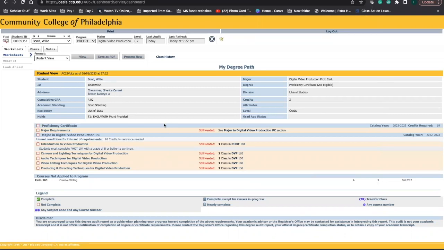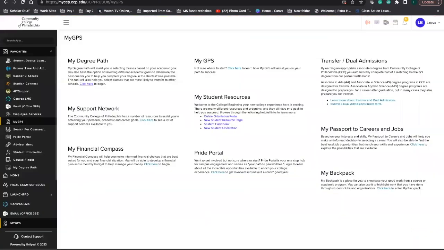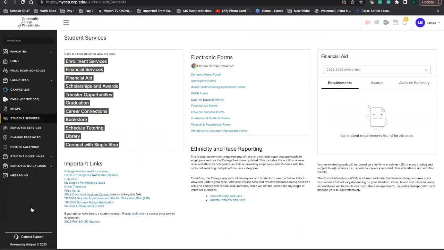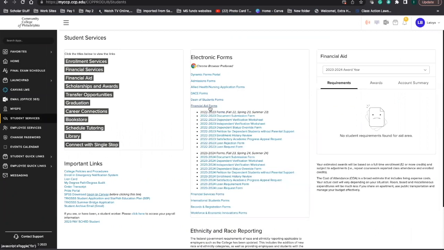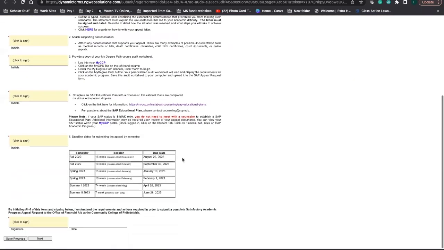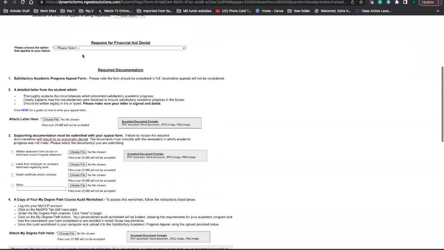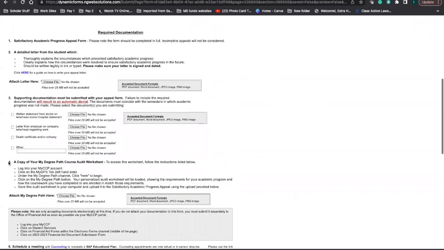And then from there, we're now going to upload the form. So as we mentioned previously in the presentation, you're going to access that by going to Student Services. And then you're going to click on Financial Aid Forms. And from there, whatever relevant year you are planning to attend, you're going to click on the appeal request. So once you've put in all of your details here, so once you reached your form where you upload your documents, this is where you're going to upload your My Degree Path here, where it says a copy of your My Degree Path audit worksheet.